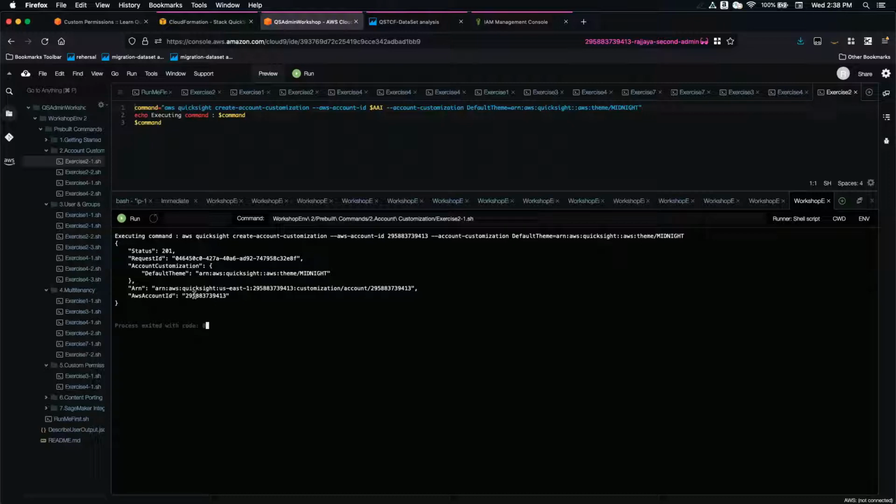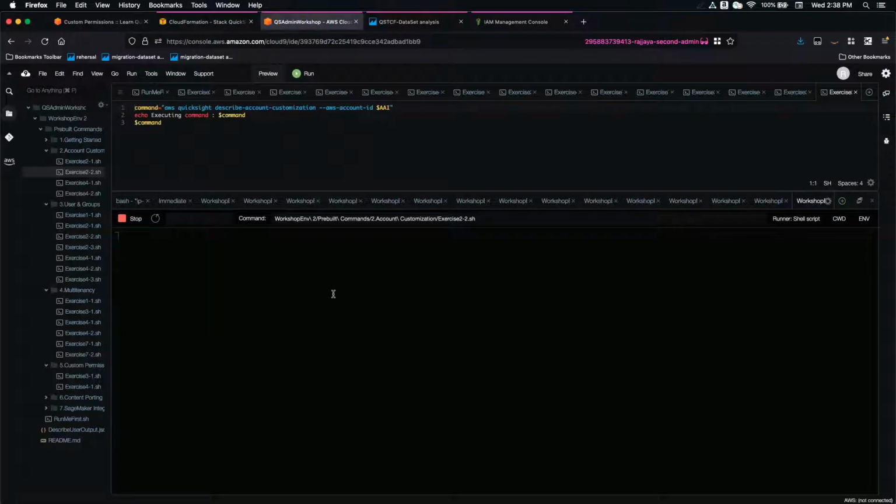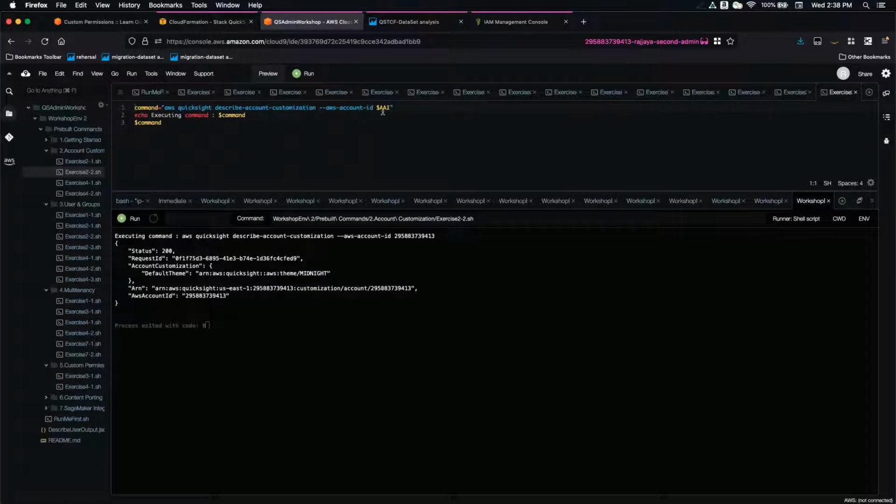Now, if you want to check if any existing account customization has been enabled in your account, or to see if any account customization has been added recently, you can describe the different account customizations that you have in your QuickSight subscription. To do that, open exercise 2-2 under account customization, and you'll see a command called describe account customization. Let's run this command. We have passed in our current AWS account ID as the AWS account ID parameter. And here you can see the account customization has been applied. That is, we have set a default theme and we have pointed it to the Midnight theme.